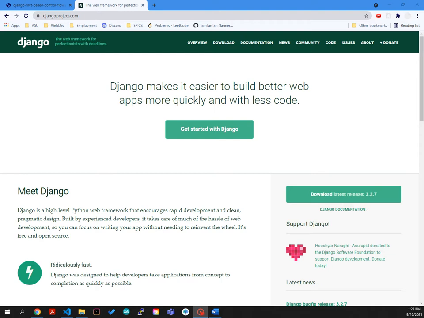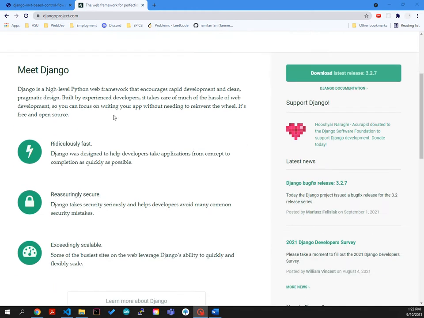So I'm on the Django docs right now, djangoproject.com, and I'm just going to read out what they advertise themselves as. So Django is a high-level Python framework that encourages rapid development and clean, pragmatic design. Built by experienced developers, it takes care of much of the hassle of web development, so you can focus on writing your app without needing to reinvent the wheel. It's free and open source.